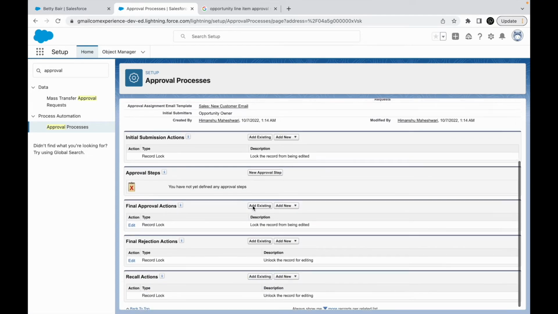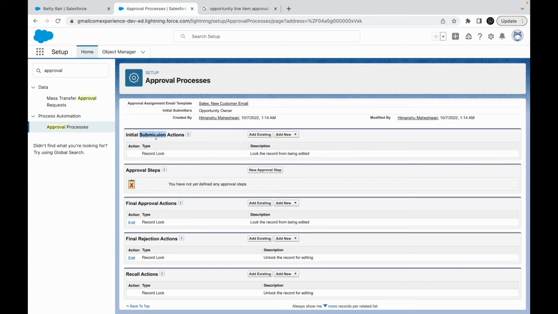Okay. Next, you have initial submission. Your standard approval process has these three or four things, right? Your initial submission would basically lock your record. No one will be able to edit it. But if you want to do something extra apart from that, you can do one of these: task, email alert, field update, right? And then you have the final approval. If it is approved, what do you want to do? So your record will be locked, but let's say you want to send an email alert, you want to do a field update, you can do that. Same is for rejection.